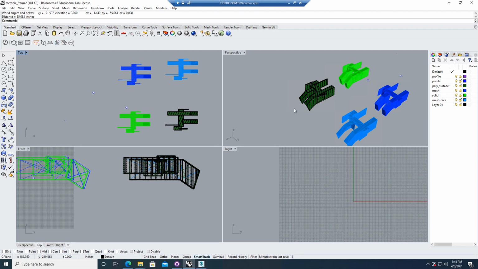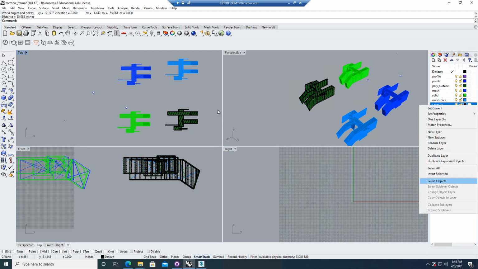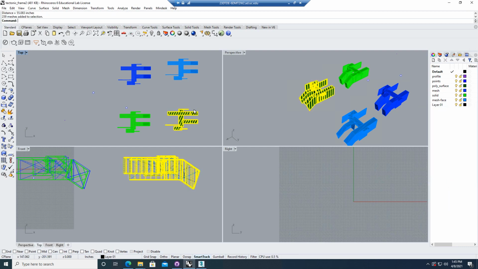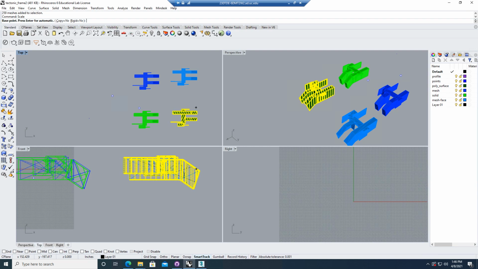So what I will do now is I will simply select these objects. Right. So this is, I just baked all the frames, and I'm going to scale this maybe 12 times, so it's 50 feet now.